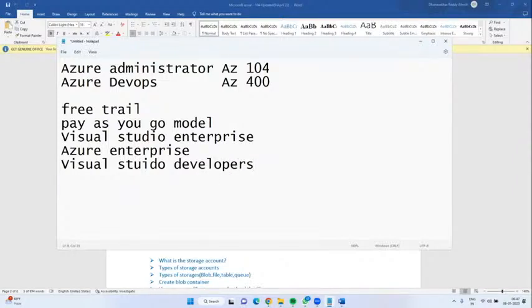Next, we have the student license. Visual Studio Enterprise, Visual Studio Developer, Visual Studio Students. We have n number of subscriptions. So as per your business requirement, we can choose one of the subscriptions, then we will host all project related services. Next, free trial. I will let you know how to subscribe for the free trial. The free trial is valid for just 30 days.